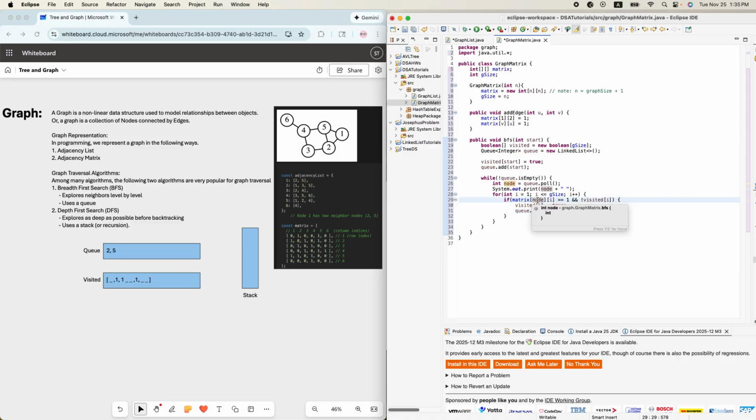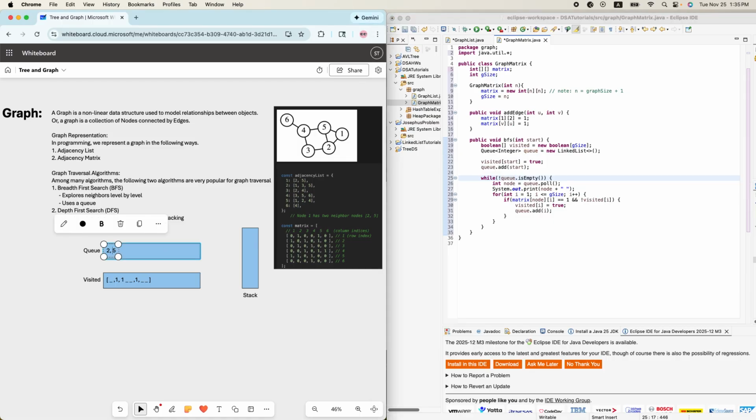Still no 1. After 5, we check number 6, it is 0, so we do not check that. So now again it checks while the queue is not empty. Of course the queue is not empty, so we remove the first one from the list and we process that, and now we check all the neighbors of number 2. So that means we check this one.